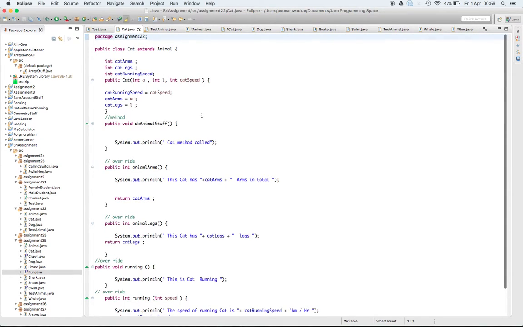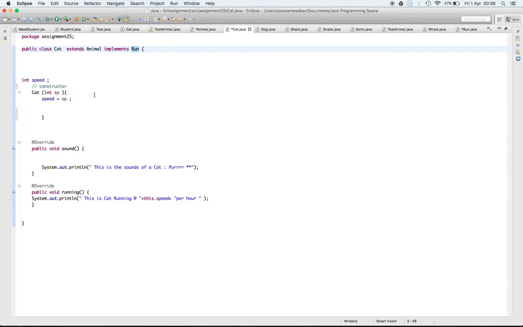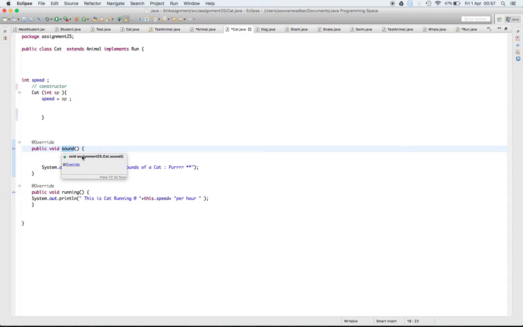Is that what we just did? No, that's a different cat class. Don't get confused there, guys. So ignore the last slide. Okay, so basically Cat extends Animal, implements Run. So the sound method had to be overridden.